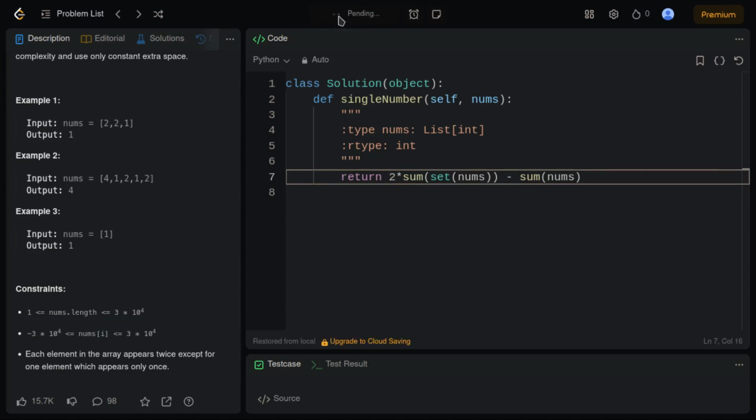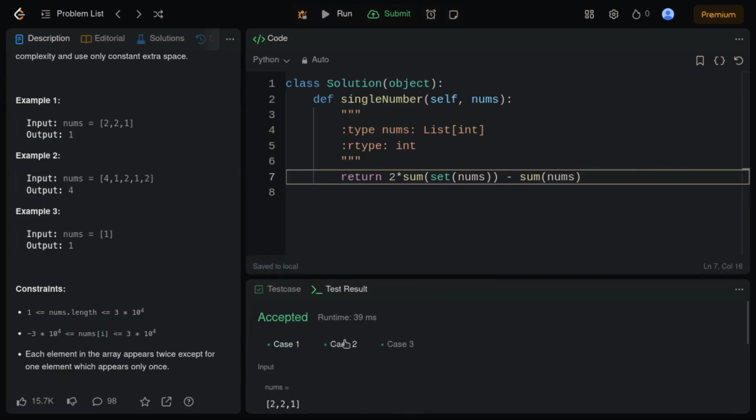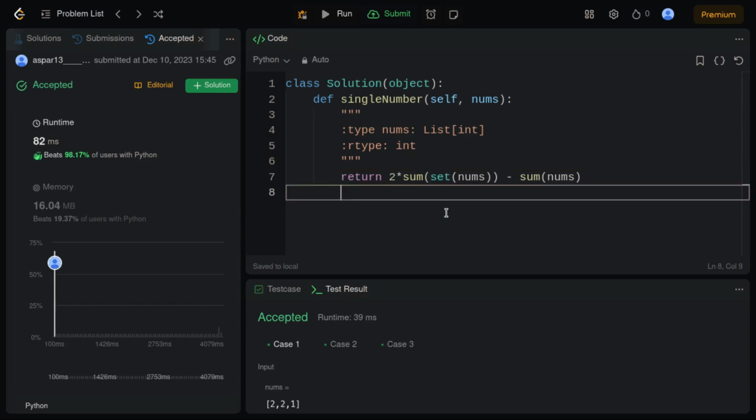Let's run it. It got accepted and all the 3 cases are correct. Let's submit it. And it's a valid solution. If we think about the space and time complexity, the space complexity is O of n due to the usage of sets. And time complexity is also O of n since we use the sum function, which internally uses a loop.